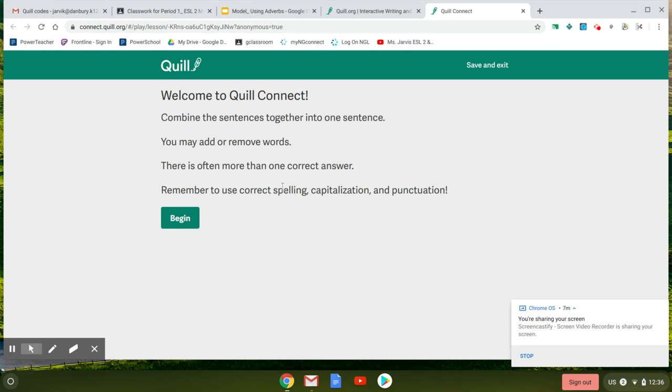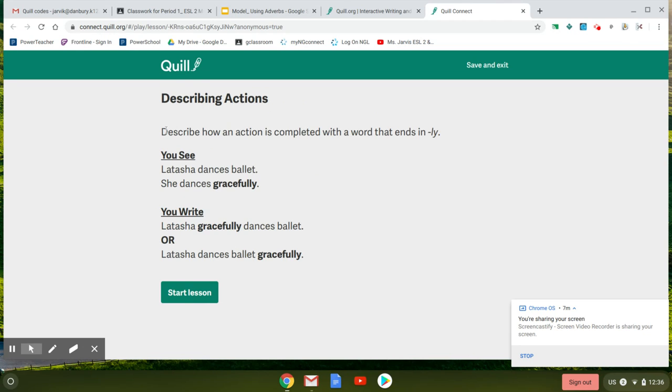And please make sure you're using correct spelling, capitalization, and punctuation, because if you make a mistake there, it's going to mark you wrong. So describing how an action is completed with a word that ends in ly, that's an adverb. Here's what you're going to see on the screen. Latasha dances ballet. She dances gracefully. Here I have 2 sentences. You need to combine the sentences. You can either write Latasha gracefully dances ballet or Latasha dances ballet gracefully.